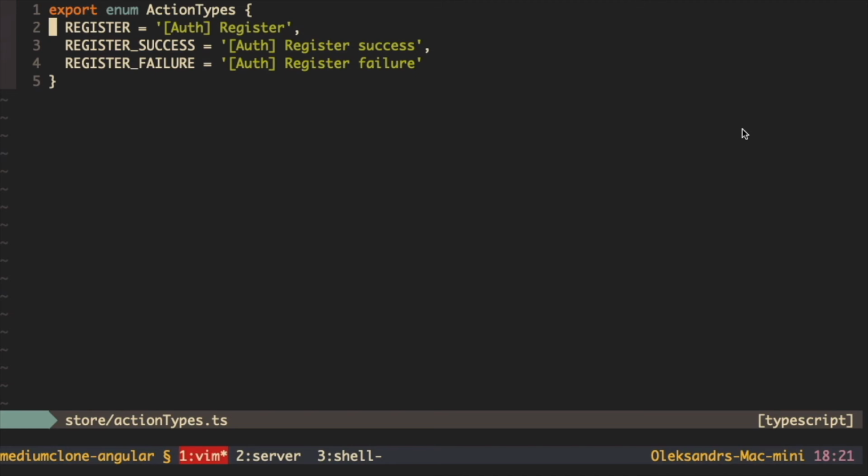We already created here 3 types: register, register success, and register failure, which is completely fine. And actually the idea is when we start registering, we dispatch register. Then when the register is successfully finished, we dispatch success. And if our service says, okay, we have an error from backend, then we dispatch failure. And our frontend can react to these changes.